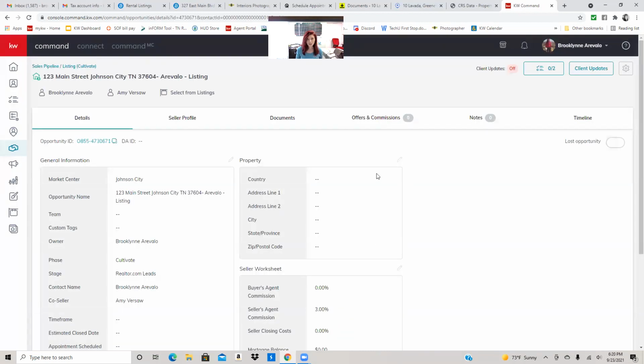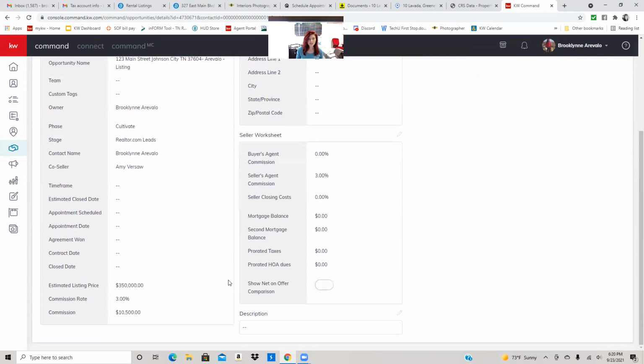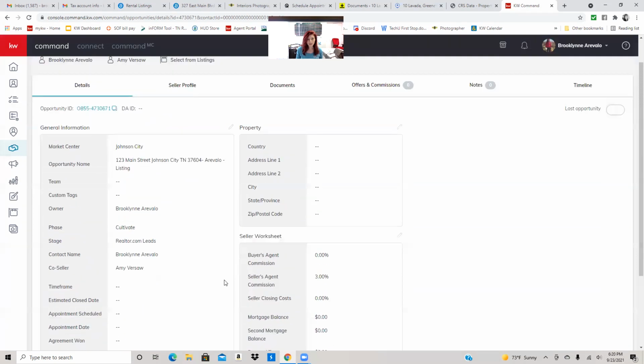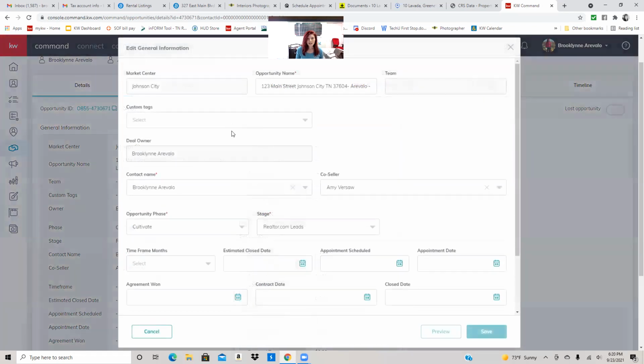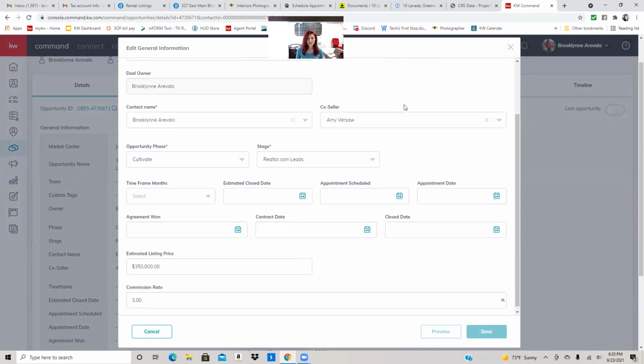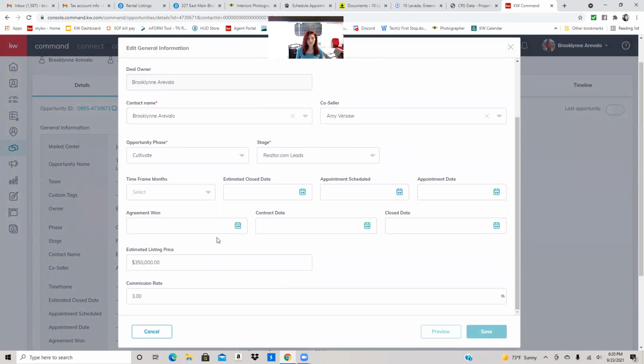That's then going to launch you into the opportunity details section. Notice this is all the information that I entered in on my pop-up. Now, if I hit the edit pencil here above general information, I can open up a pop-up, and here's where I can change that opportunity name if I have a buyer and need to add an address later down the road. There's also additional information down here that wasn't on our pop-up.